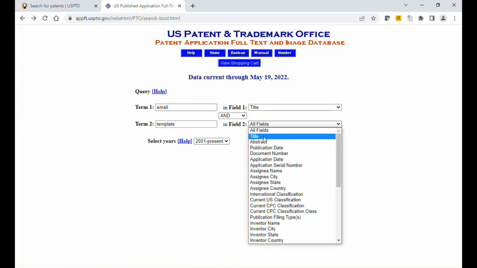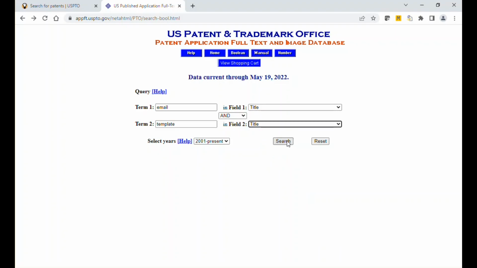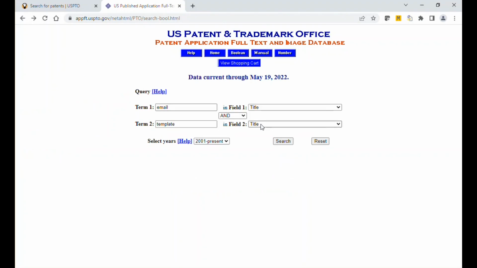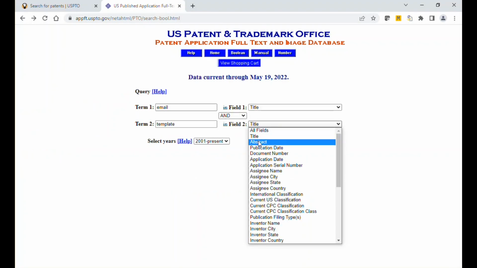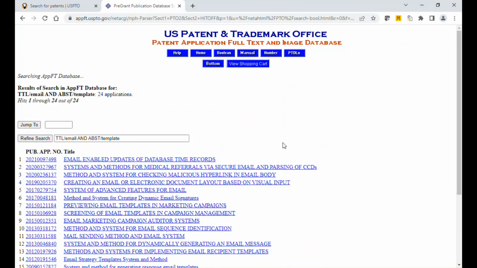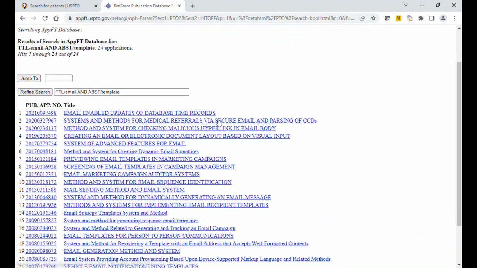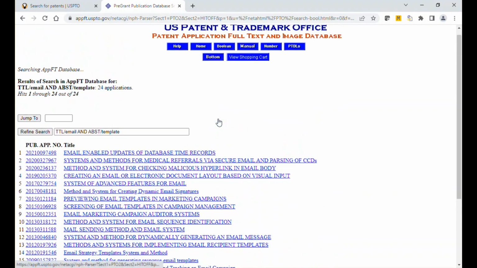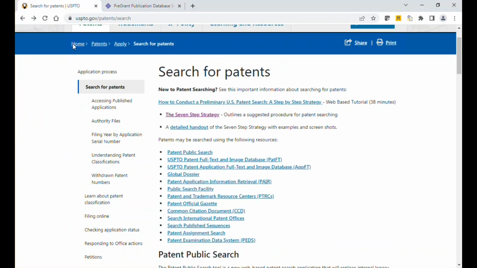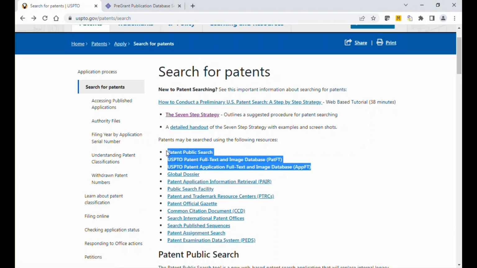We can go back and narrow down the search results by filtering the search term under titles rather than full text search. And in this case, when we do the search, we end up with only one result, which isn't quite relevant. So we go back and instead of title, we choose abstract for the template word. And in this case, we get a more manageable 24 hits for patent publications. So those were three different tools from the USPTO: the patent public search, patent full text search, and patent application full text search.